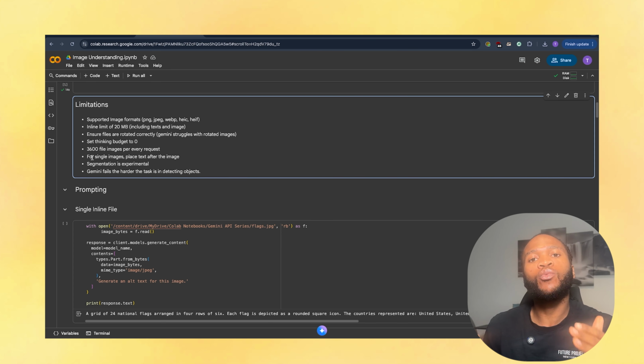And if you're working with single images, ensure that you place the text or the prompt just after the image in the request to Gemini. Also, I'm going to show you how to do segmentation in Gemini, but you should be aware that this is an experimental feature. Lastly, during my testing, I discovered that while Gemini excels at image understanding tasks, the harder the task is, the more difficult it is for Gemini to successfully provide correct output.